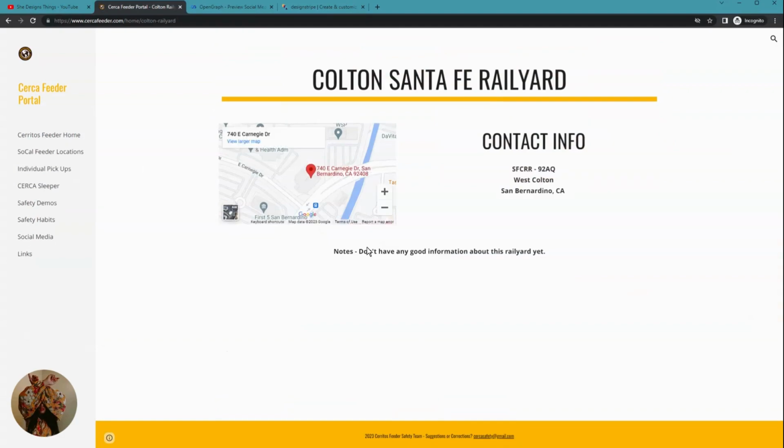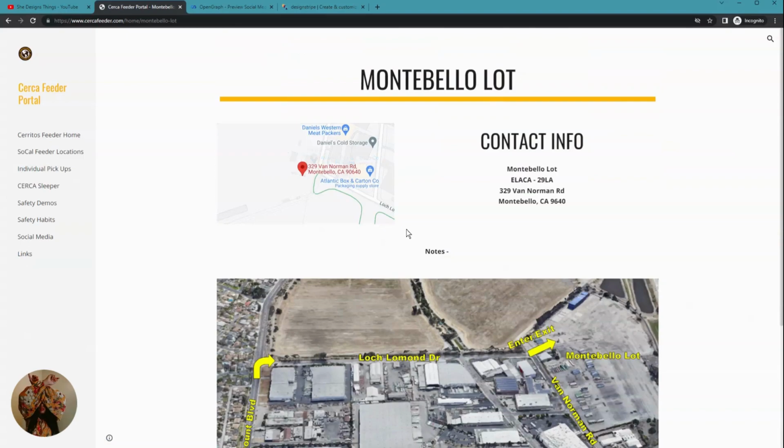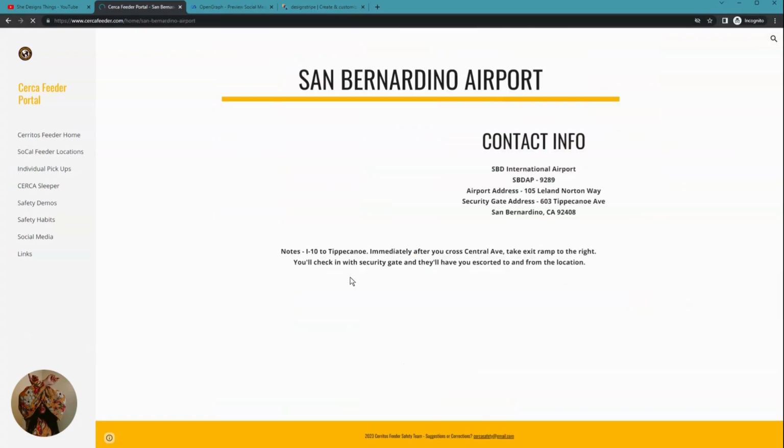Notes: don't have any good information about this rail yard yet. So that is quite nice, that if something isn't available, like you don't have an image yet or you're working on it as a work in progress, you state that. So I will say nice job on creating this. And I suppose if there's an error or an issue, you'll update this pretty regularly. Google Sites is really easy to update on the go. You can do that on your iPad. I do all the time.